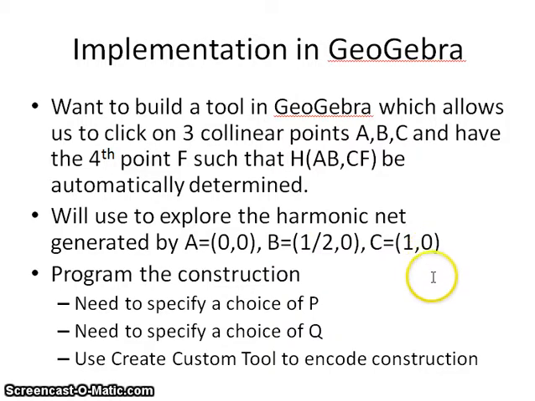To program the construction, we need to understand that the computer can't take an instruction of choose a random point P not on a line. You have to give it a specific one. And choosing a point Q on the line AP distinct from A and P is again not an instruction that the computer can follow. We have to specify the choice of Q. Then we can create a custom tool in GeoGebra to encode that construction.